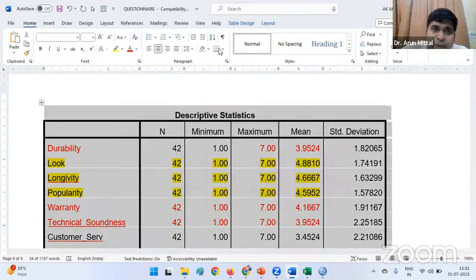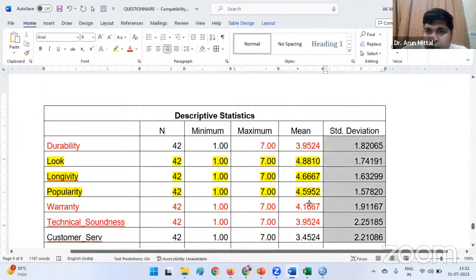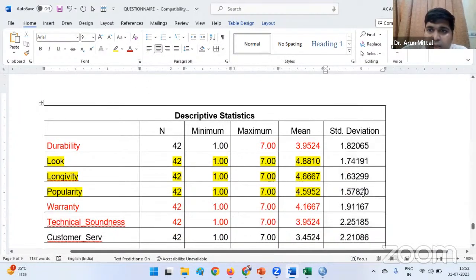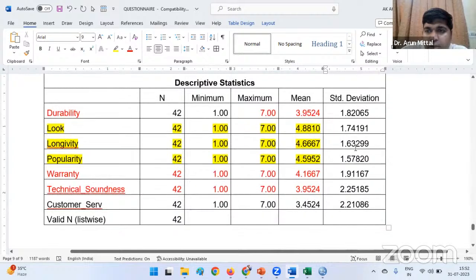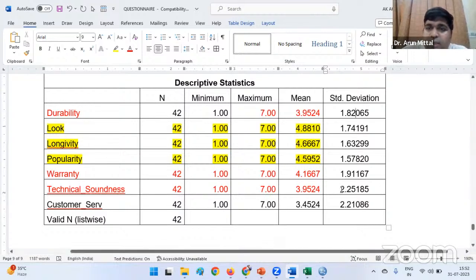Now, how do we connect it to the standard deviation? Standard deviation shows the variability in the responses of the respondents.